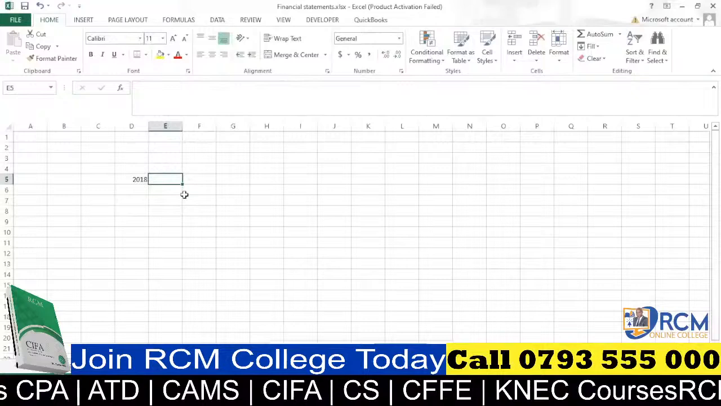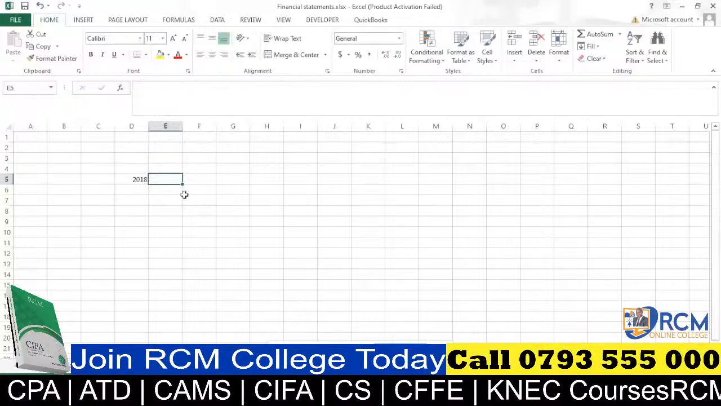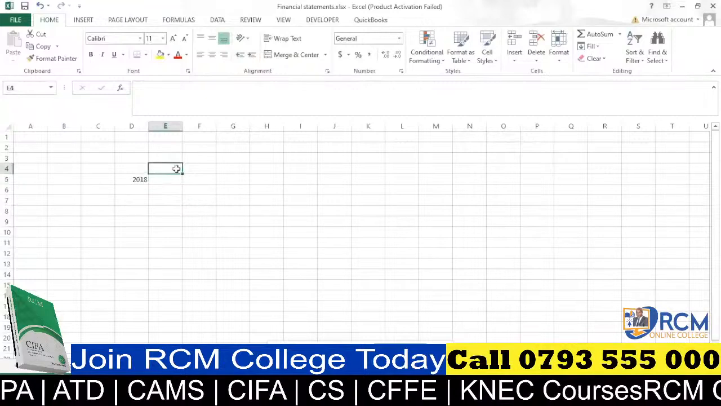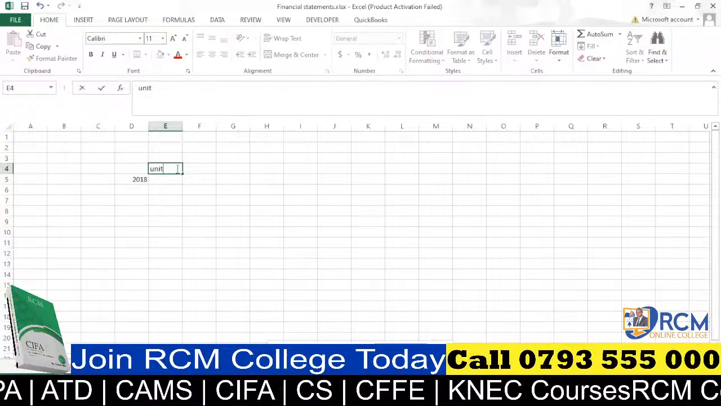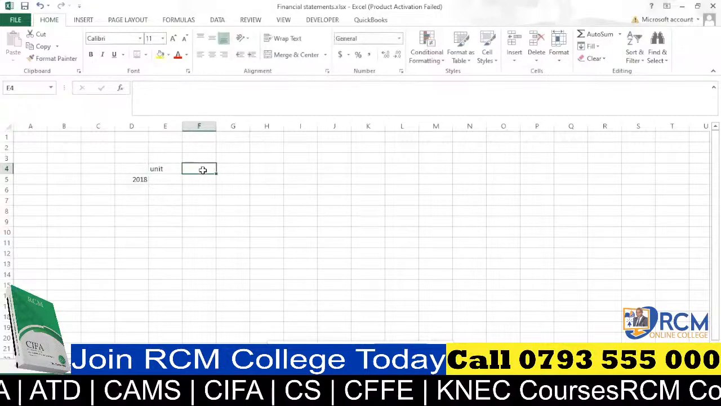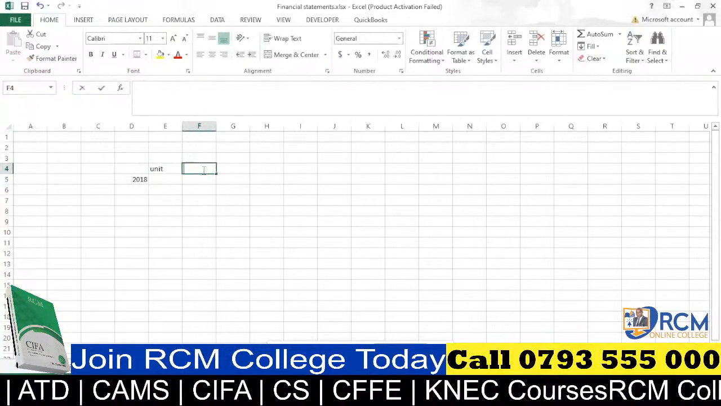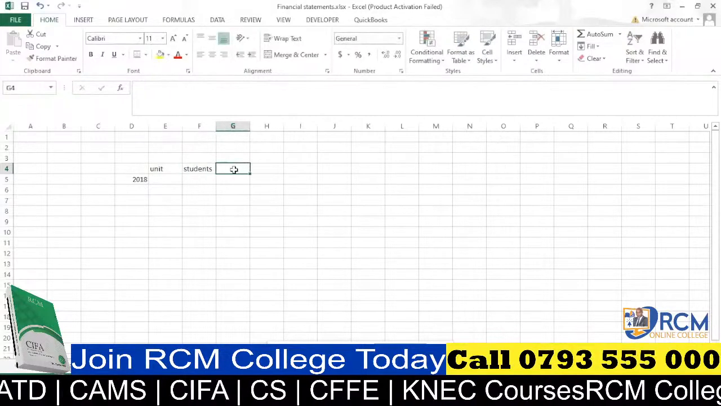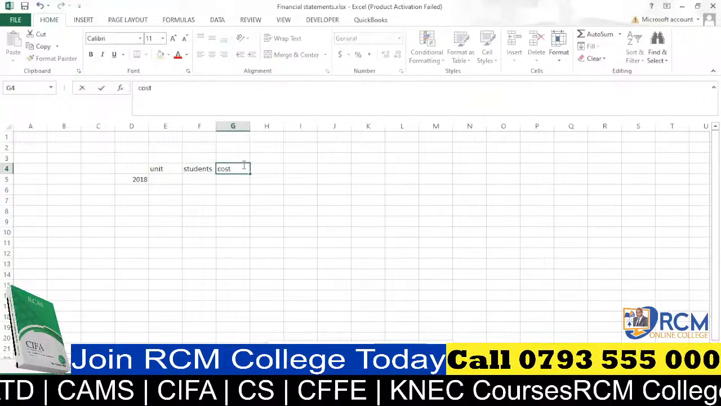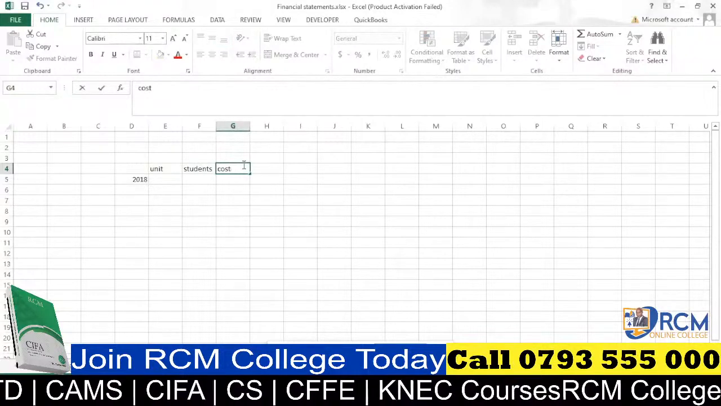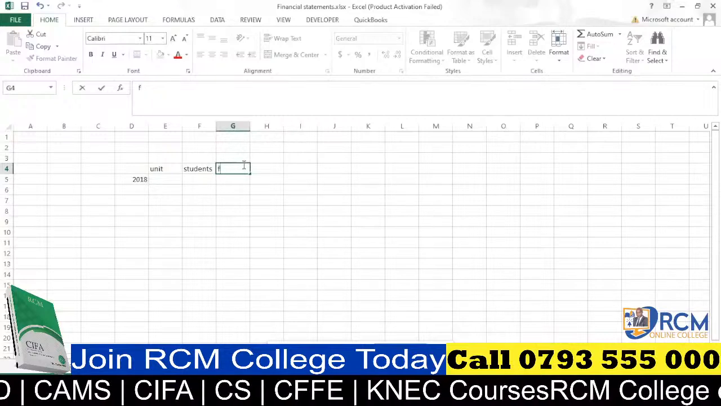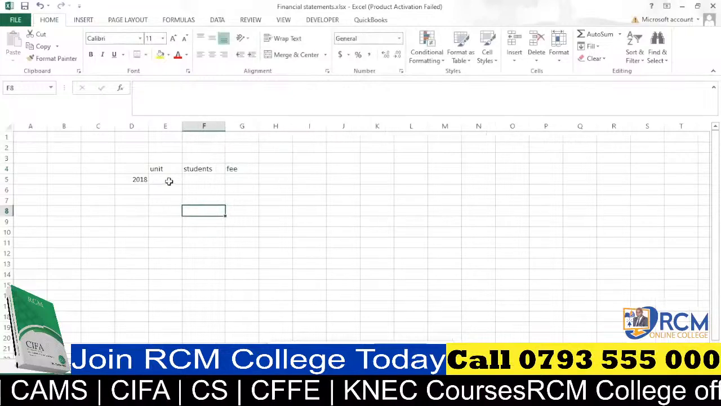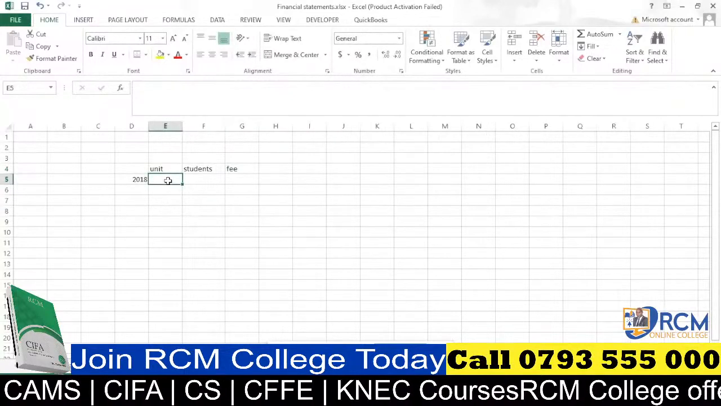We want to use what we call SUMPRODUCT. SUMPRODUCT helps us to get the total of the number of items multiplied by their prices, to get what each student or the total for that specific unit.